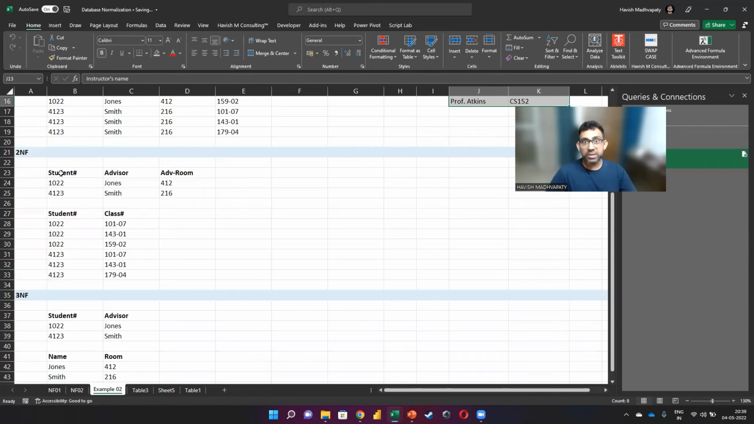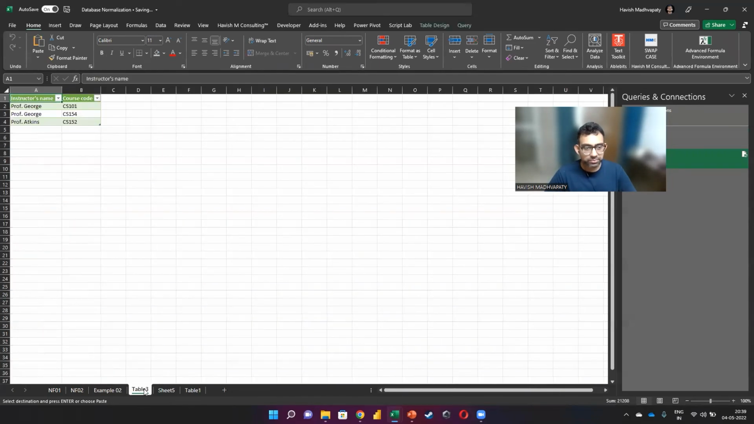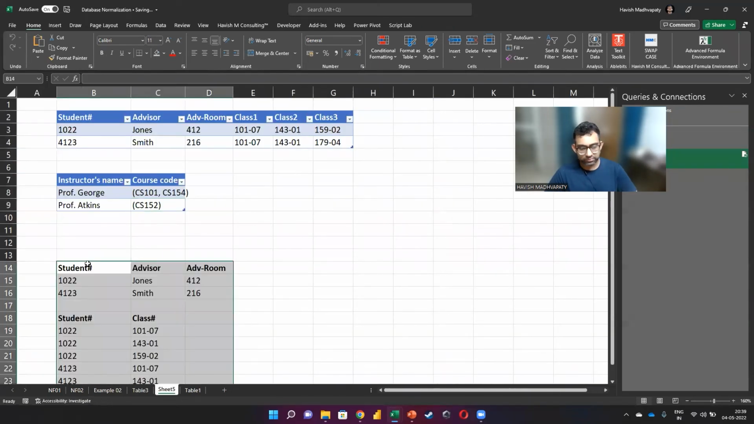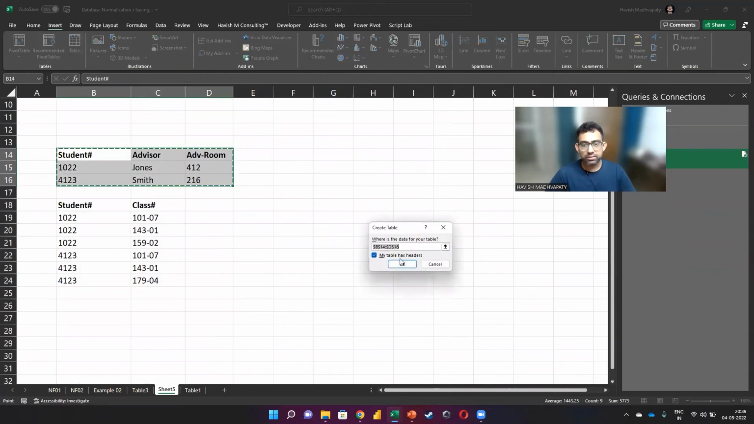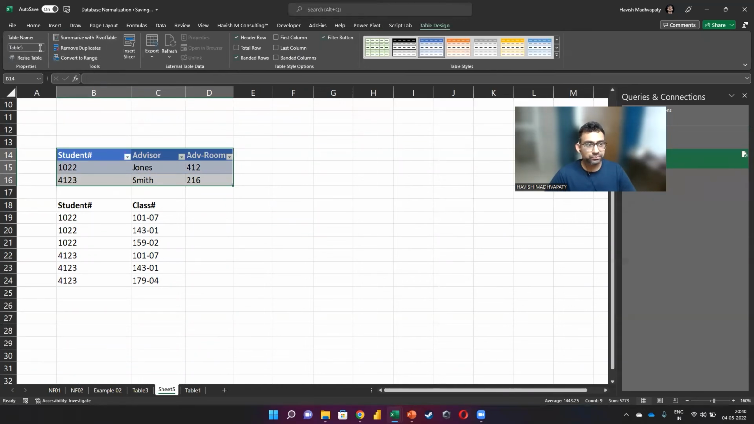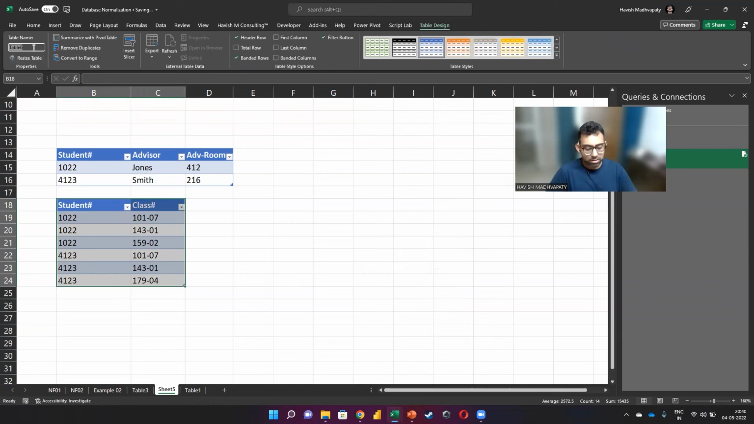Let's also look at the second normal form and how to create a relationship between both of these. For this, I want to use Power Pivot. So first I'll take this and we want to give it two table names. So insert table. And I want to call this my advisor table. And this one we want to call as my class table.